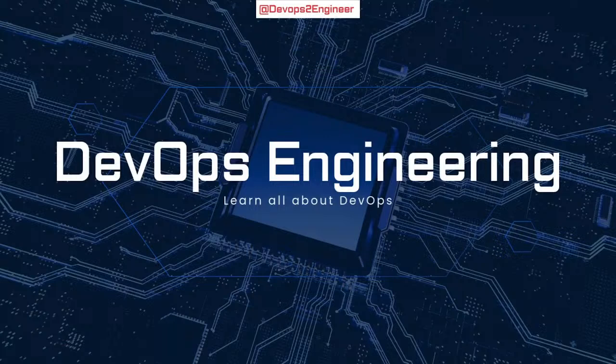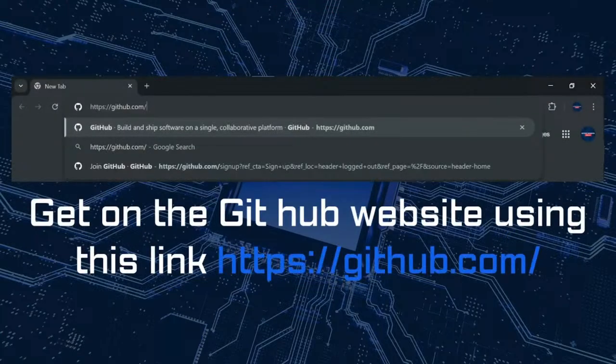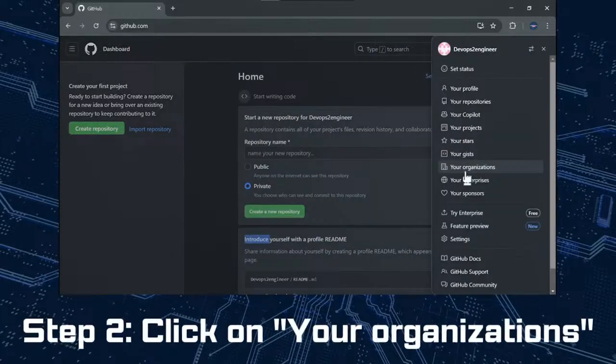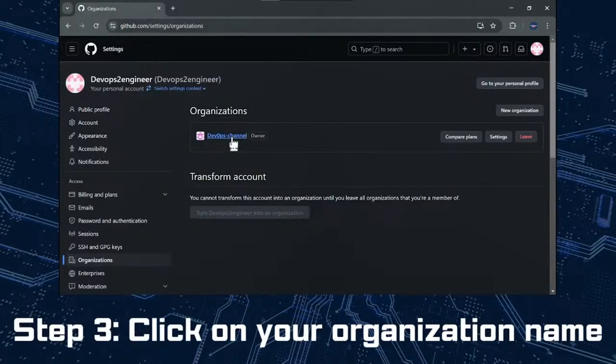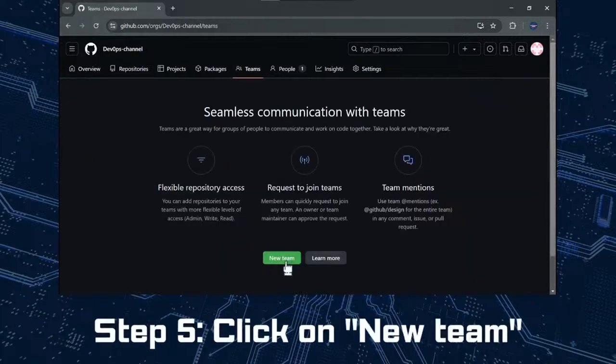In today's video, we're going to learn about how to create a team. First, you're going to get on the GitHub website using this link. Step 1, you click on your profile picture. Step 2, you're going to click on your organizations. However, this time you're going to click on your organization link instead of clicking new organization. Then you're going to click on teams. Then you're going to click on new team.